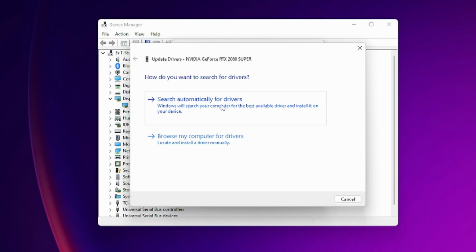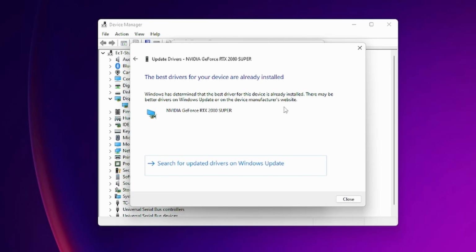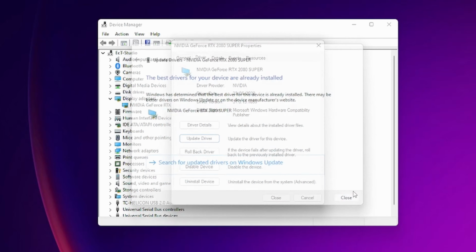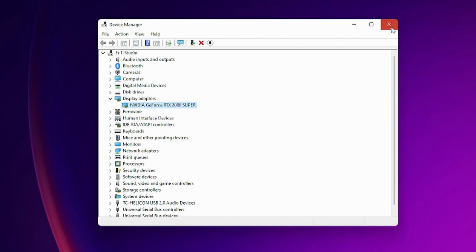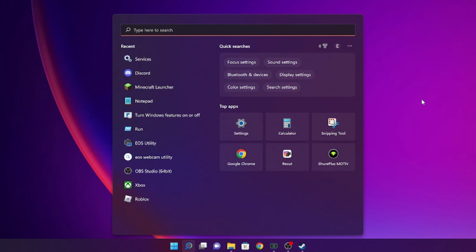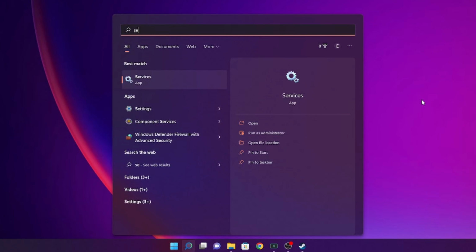In here, you want to click into Search automatically for drivers. If you already have the latest drivers available, it's going to show up. If not, you're going to be installing them. Now, you can close this window right here. And now go into the search bar right here. And you want to type Services.